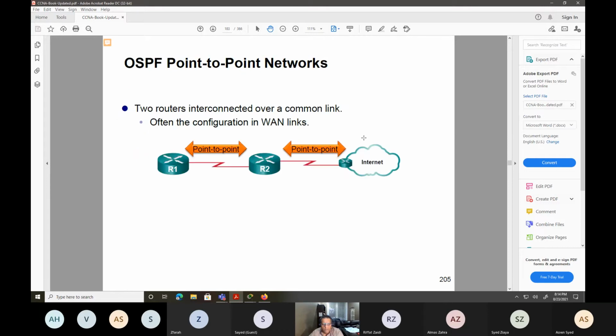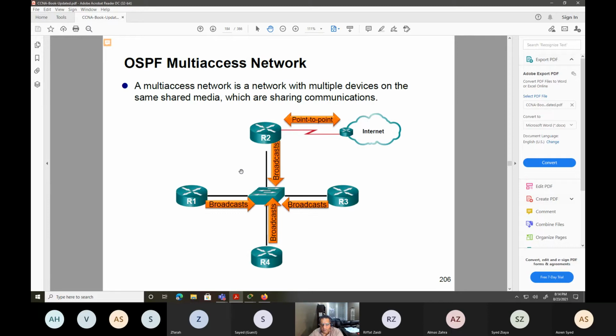This is OSPF point-to-point networks. When you have two routers connected together on a switch, it's a broadcast scenario. If two routers are connected directly together, then it's a point-to-point connection.